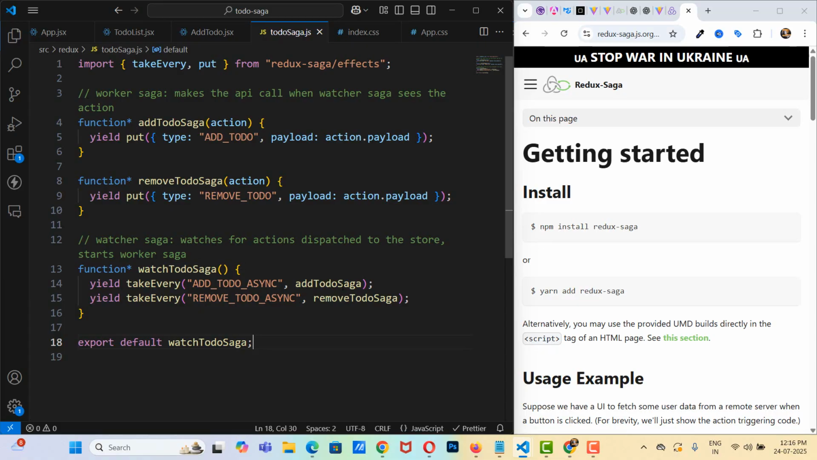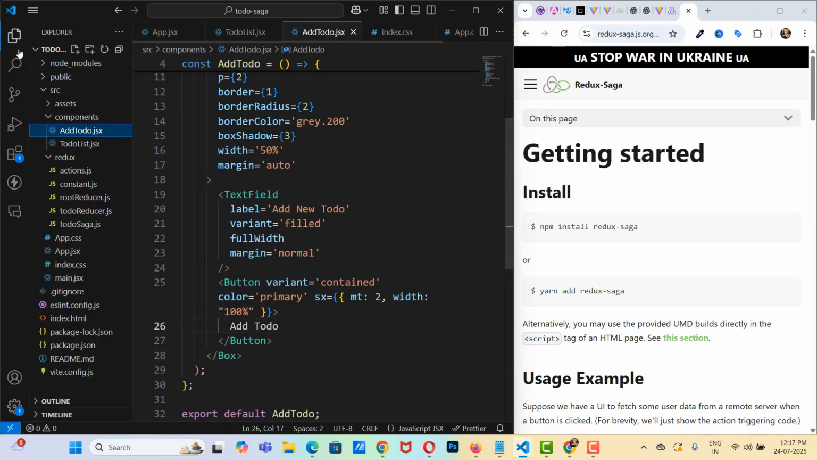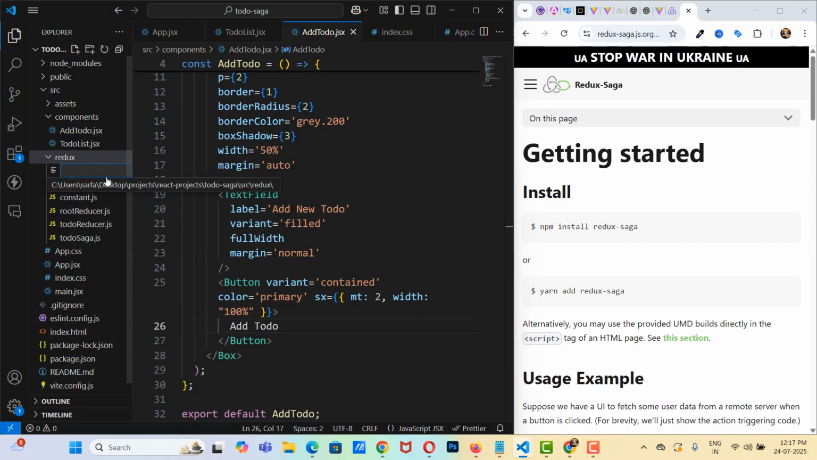So the watcher function will watch which action has been dispatched, and then it will tell the worker function, okay, you need to do this work. Okay, so that is the Saga thing. And then we will create one more, I think we need two more files. One is for the store and one is for the root Saga. Okay, so then the setup is completed.